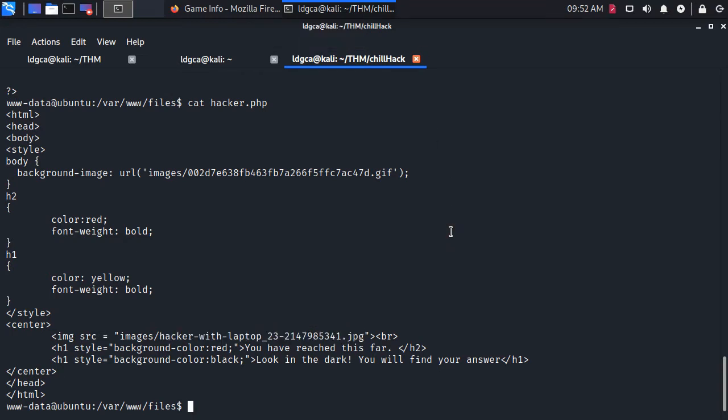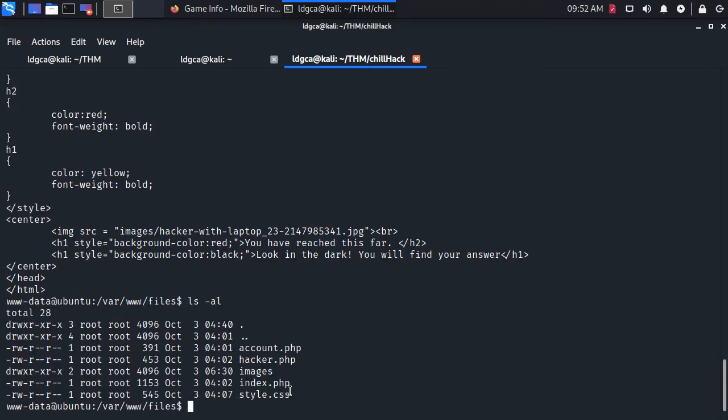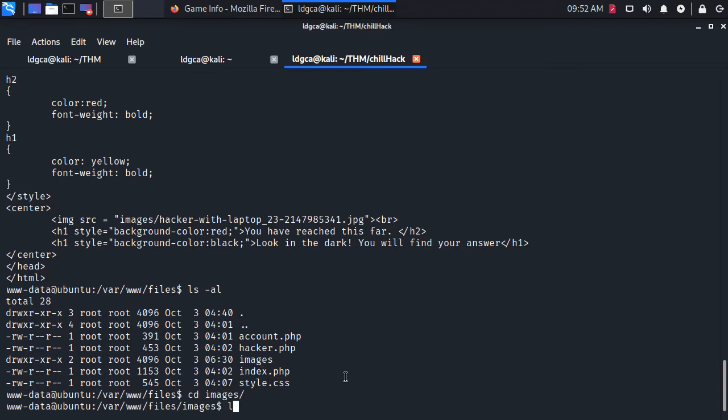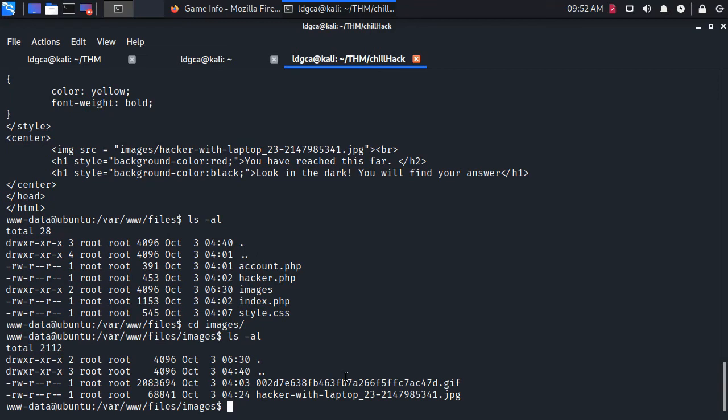And now that I've been through this room once, I know that the clue is actually hidden inside this specific image. So the question is, can we get that image into our local Kali Linux machine for further enumeration? The images are stored inside this images directory. So why don't we navigate into that? Alright. Now we have to transfer this file into our local machine.